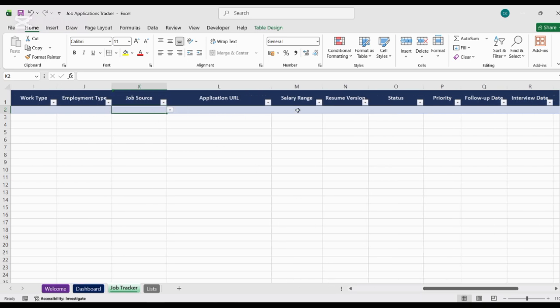You can also put the salary range, resume version. You know, these days you have different resumes that suit particular job roles. So it might be the one that you built for data analyst, the one that you built for procurement analyst, the one that you built for cloud engineering and the likes. Here we have the status.